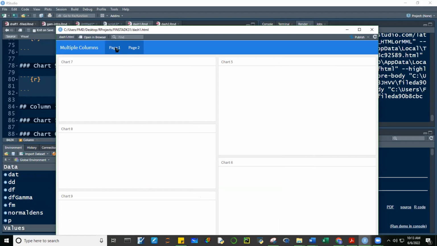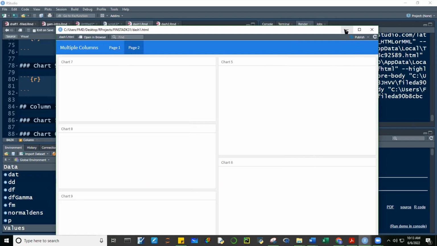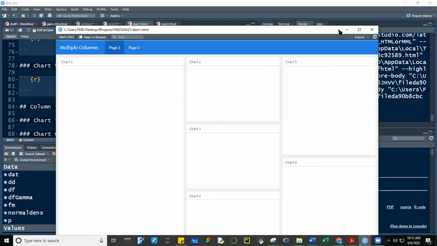Okay, that's it for now. Of course, you can create several pages. So we can make several pages depending on the dashboard you want to make.